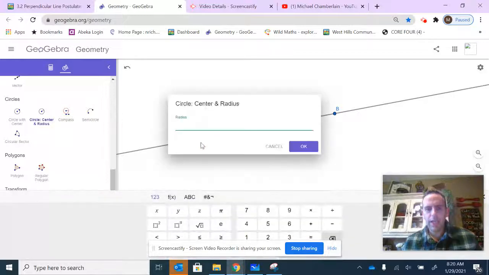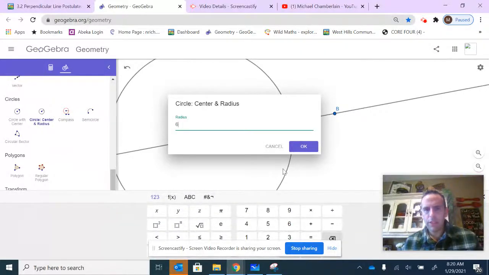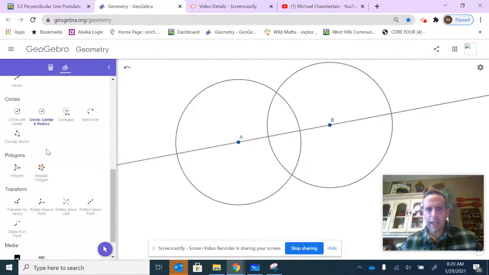So I'm going to again choose A. I'm going to use a radius of 6. Notice it's more than halfway. I want to do the same thing at point B. Choose that, a radius of 6, hit OK. I'll zoom out. Notice how these overlap each other.